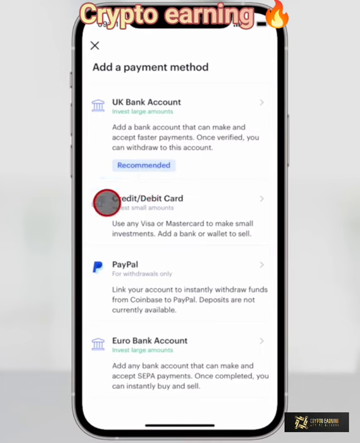And then you can also add a credit or debit card. So if you have either Visa or MasterCard, you can do that as well on here. And you can also add your PayPal. This is a really good option that I use. If you have the PayPal app on your phone, just click on this item and it's going to link it right there for you. And in the UK, you actually get this option to add a Euro bank account as well, but I doubt many people have those. So those are the payment methods.